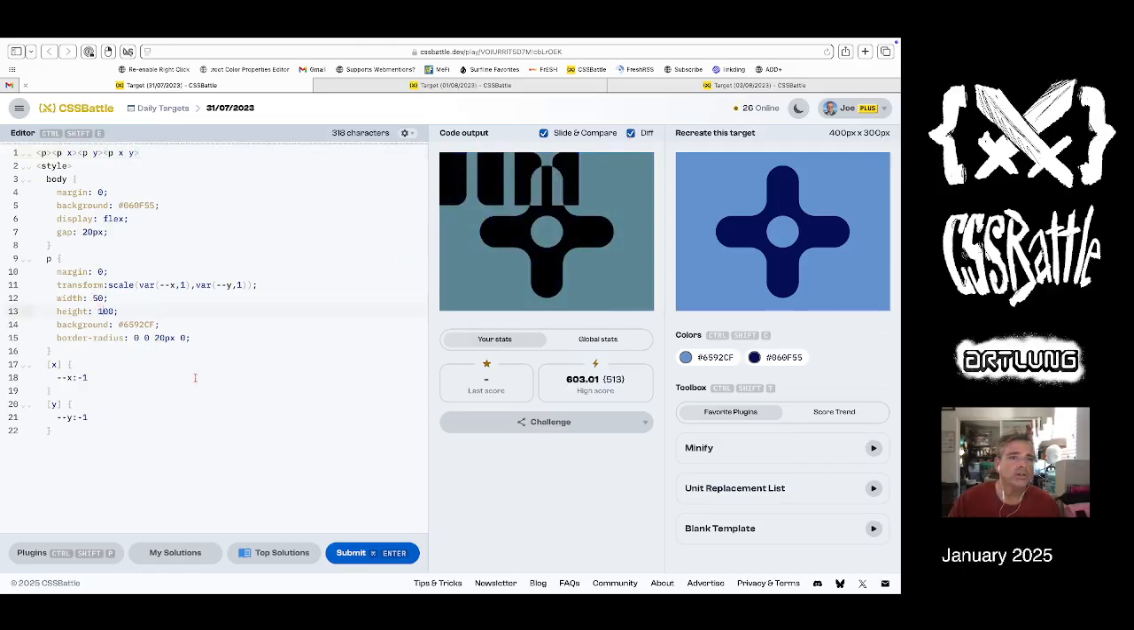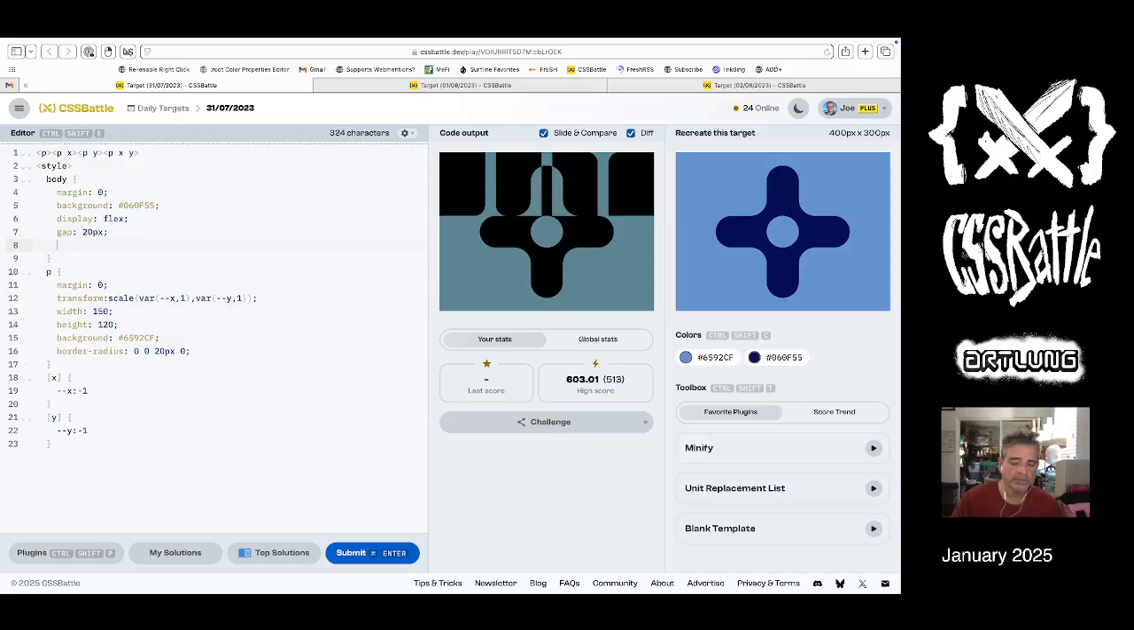Let's make it taller. Great. 100, 120, 130, 200, too wide, right? 1.5. So what have we got? That's not the width. Oh, because we need to make flex wrap.